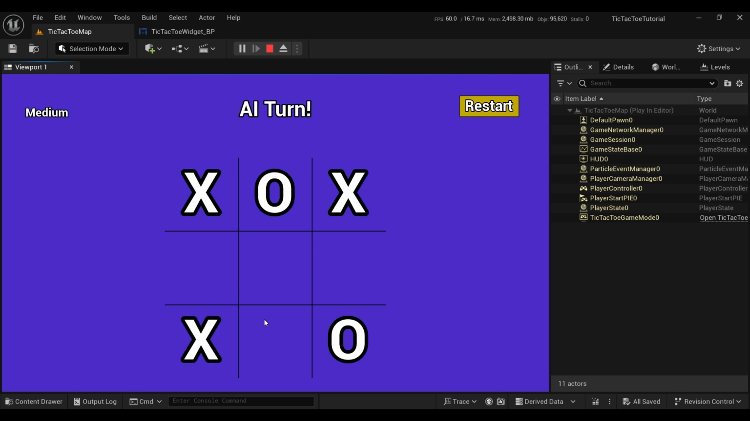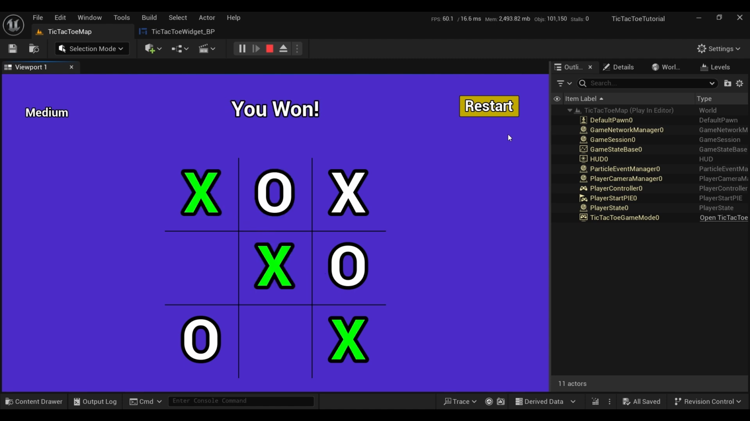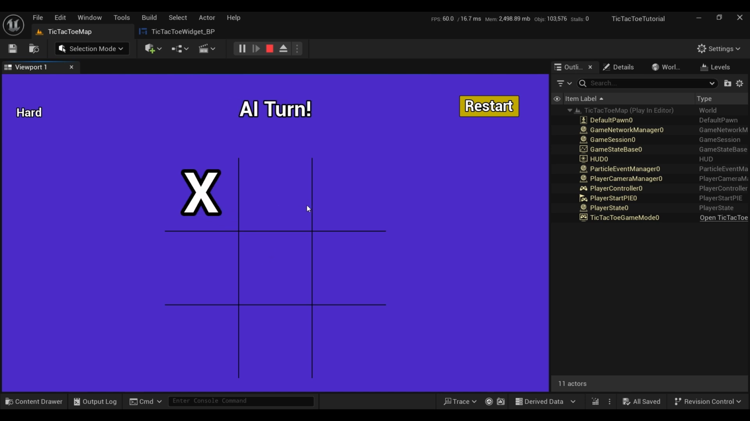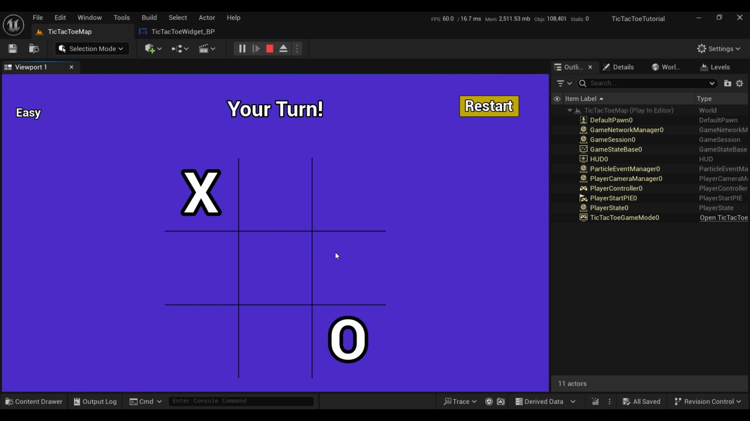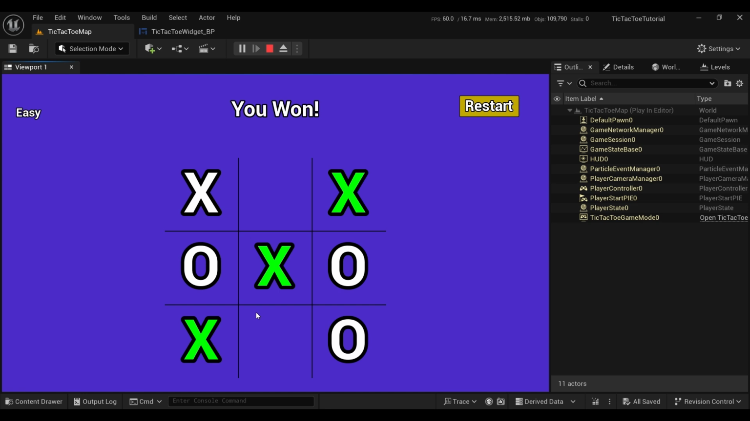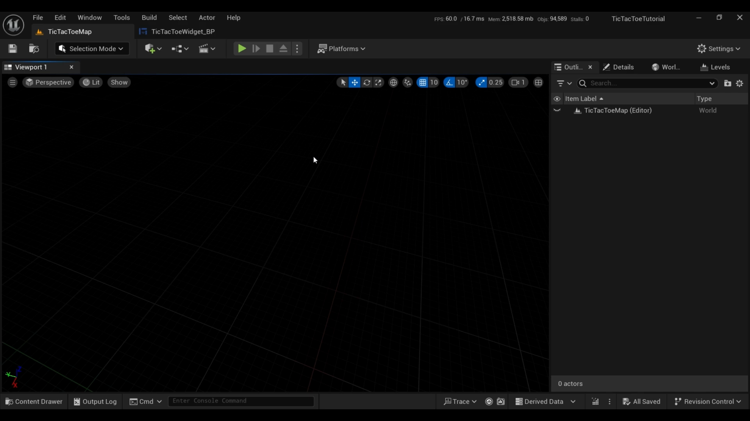And if we set one here, we win the game. You won. So if you restart, medium again. So here, we won. Great. Let's try the hard one. And it's a draw. Let's go with the easy one. Yep. So that's it. That's the tutorial.